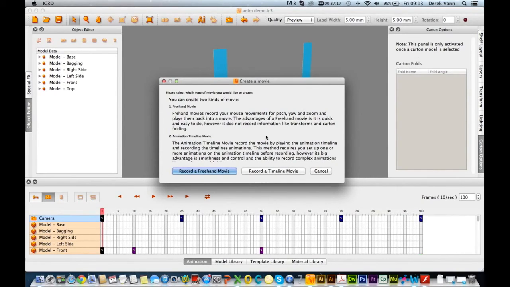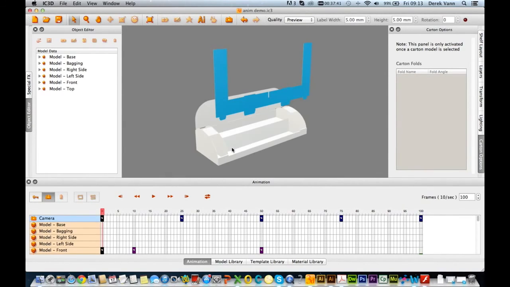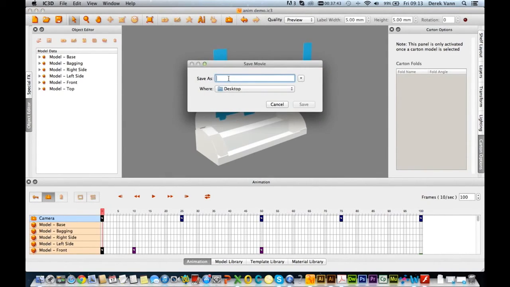The animation can be recorded to a movie by selecting the Record button. A freehand movie can still be made, but the Record a Timeline button specifically records the animation. The video output can be saved to a PC, Mac, iPad, or iPhone compatible format and saved as a movie file.